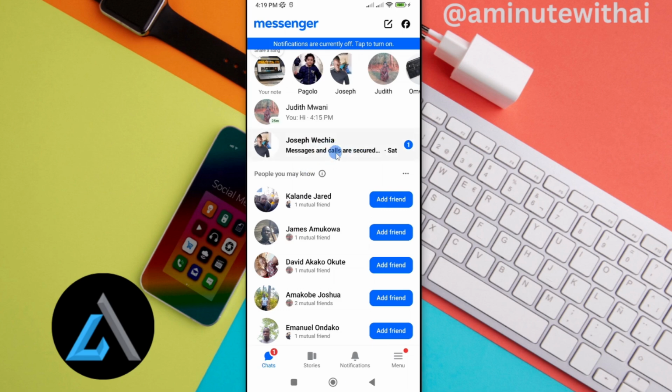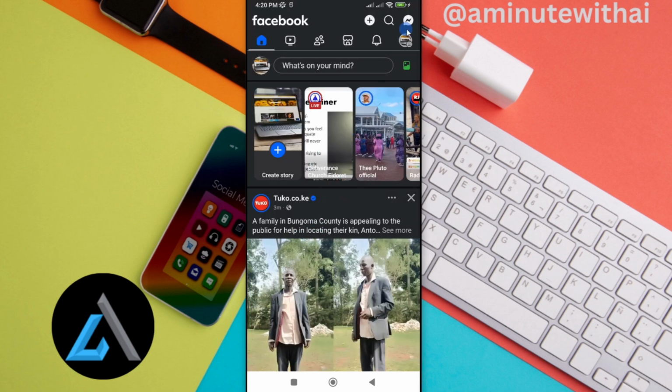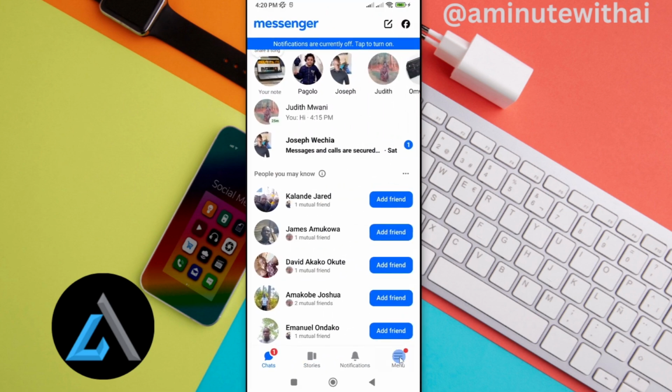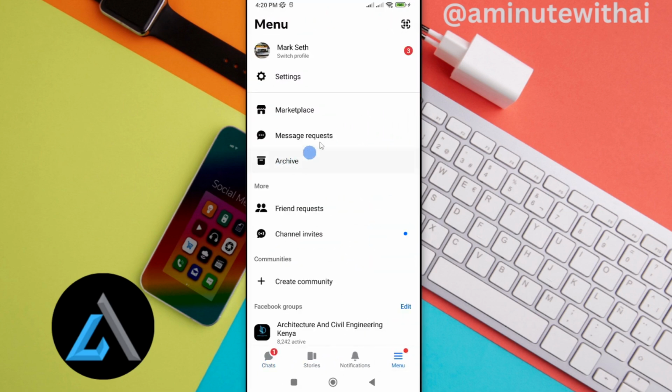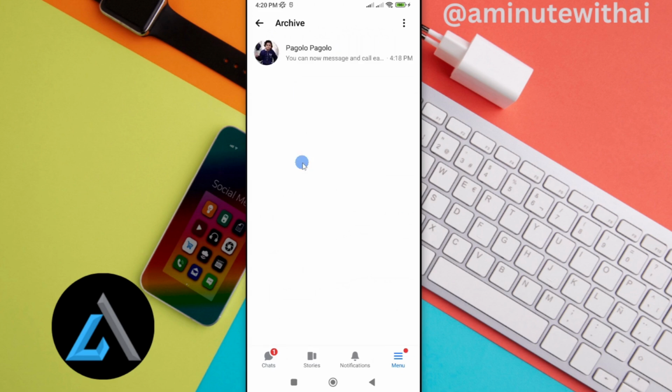So should you want to retrieve it and maybe chat with this person, it is still pretty simple. Just head over to Facebook here and then tap on menu. And from here you can see we have an option called archive. So just tap on archive. And under this you can see all the archived chats. These are all the chats that have been hidden.